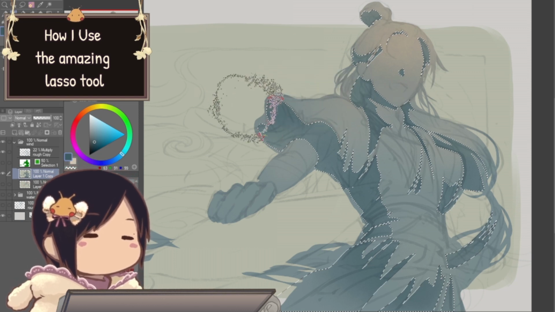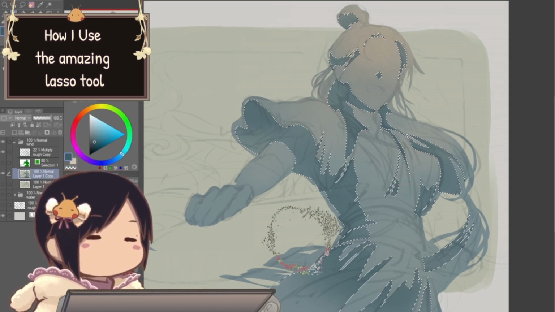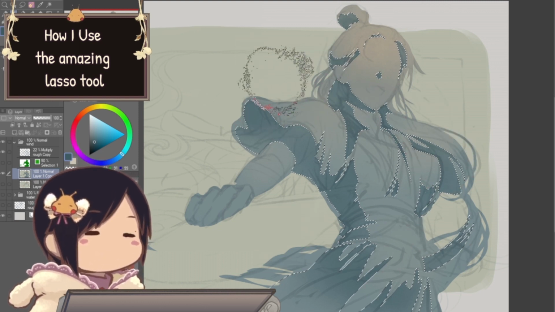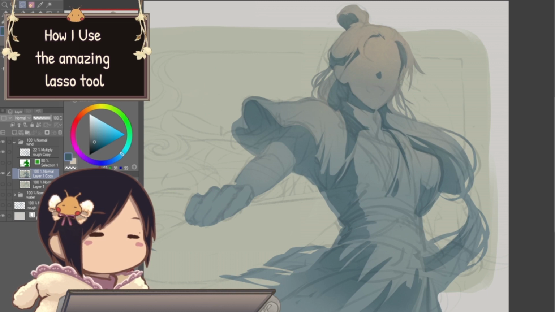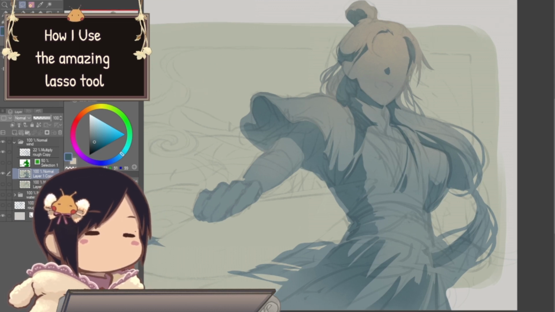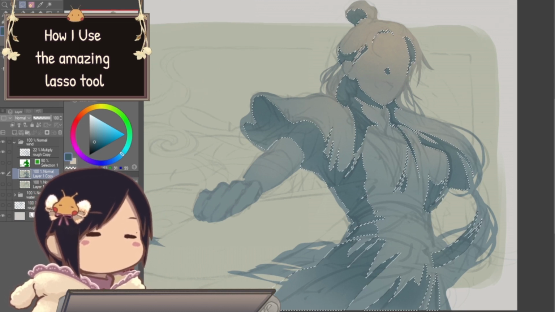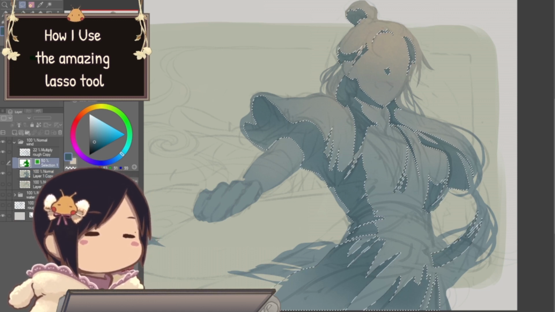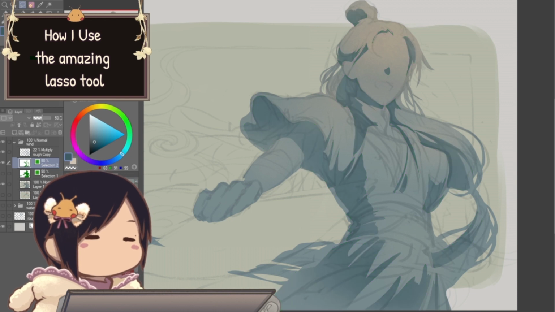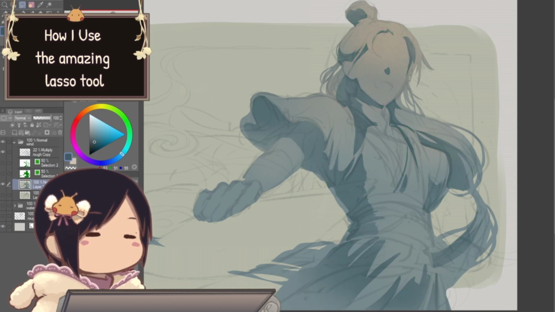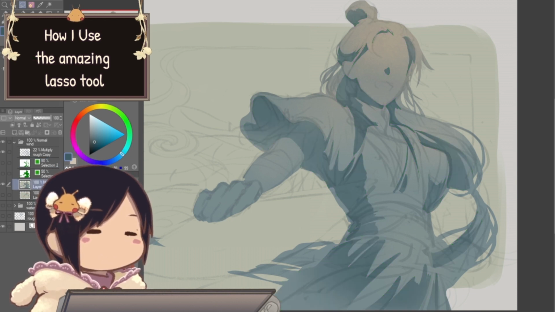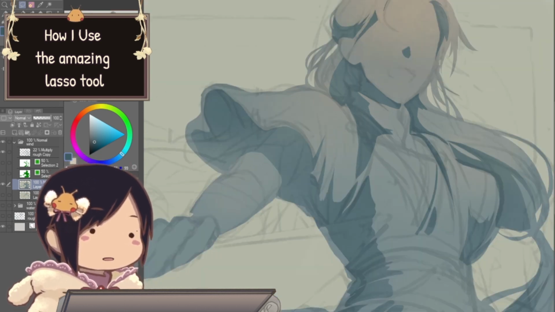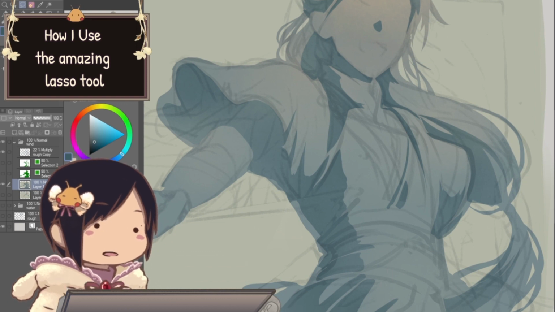So we have a very rough, roughly shaded figure. To be safe, maybe we can save this selection too. Okay, and then now this part is all really rough.